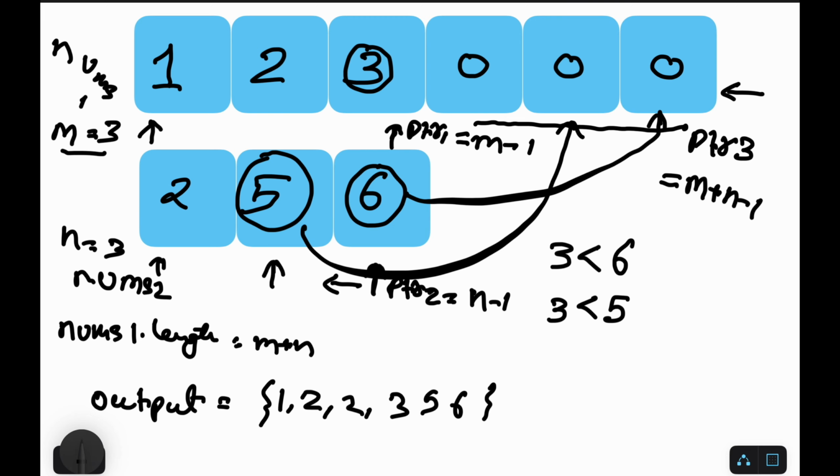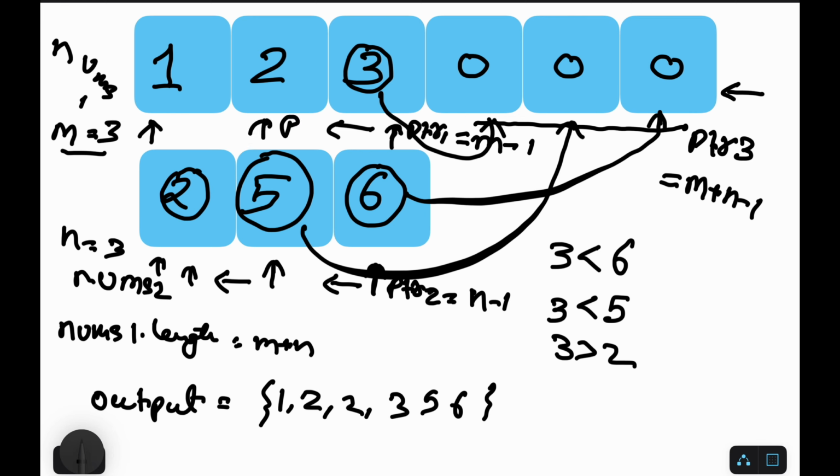So here again 3 is less than 5, so my 5 again goes to the next place in nums1, and again I'm going to move my pointer to the second element, and then I will compare it again with 3. So 3 is greater than 2 this time, okay, so I'm going to move this 3 to this place, and then since I placed the pointer 1 value, I have to move my pointer 1 to point to the next element in the first array, and then I will compare.